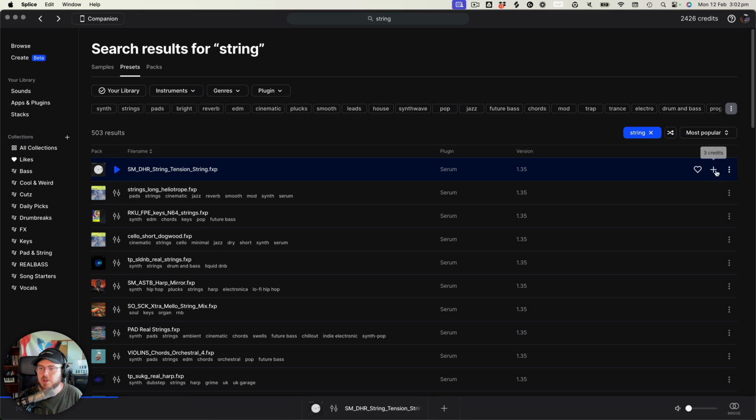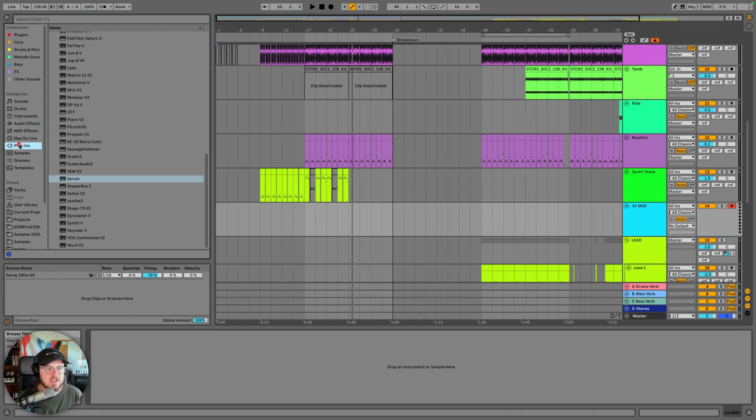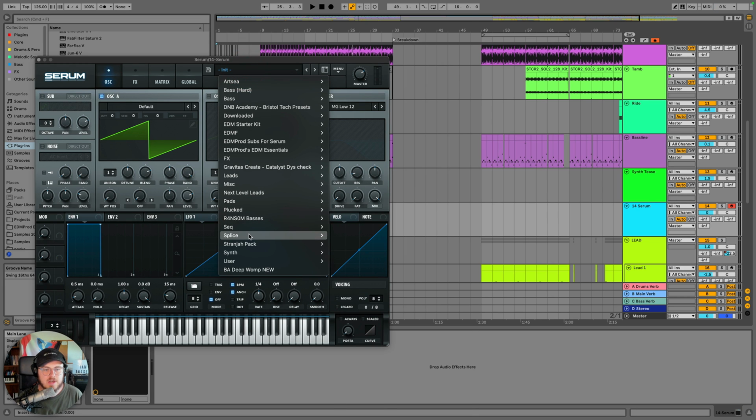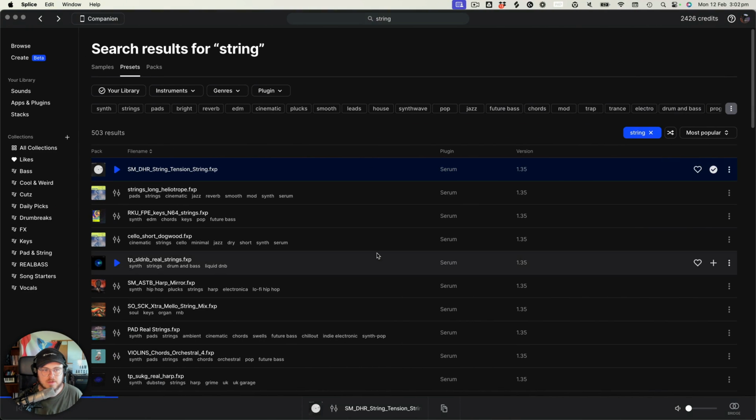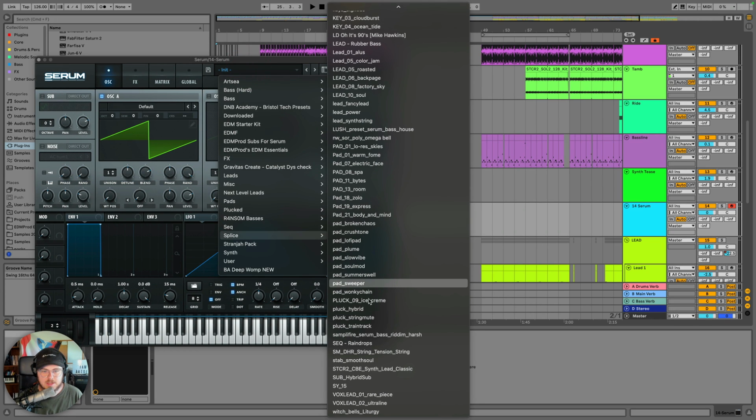I think this one at the top was the one we were going for. So SMDHR string tension. Let's use that one. Kind of a classic sounding string, but it's also pretty polished, which is kind of what I wanted. So let's see if we can find this in our Splice pack. What was it called? SM for Sample Magic. All right, let's bring this in.